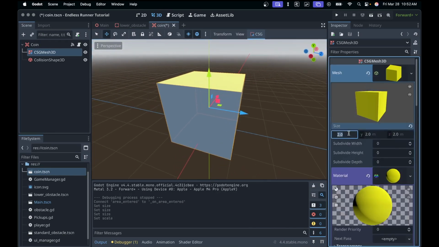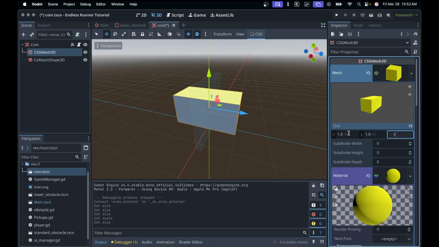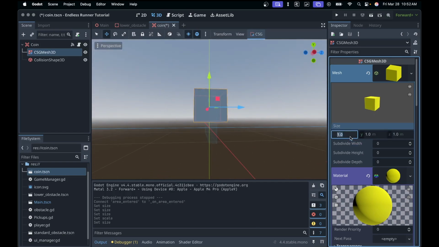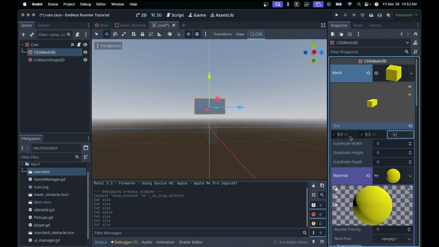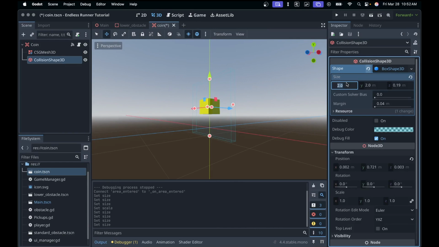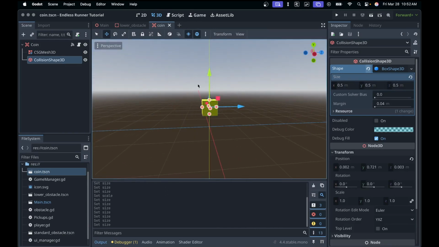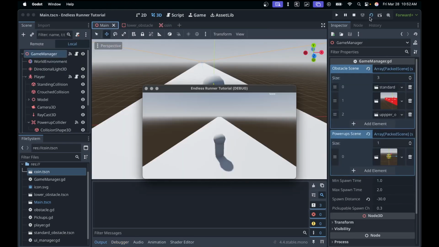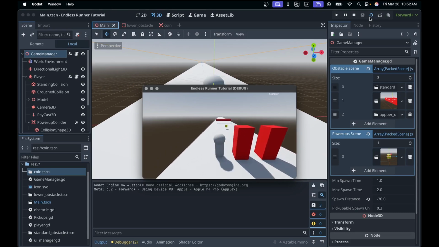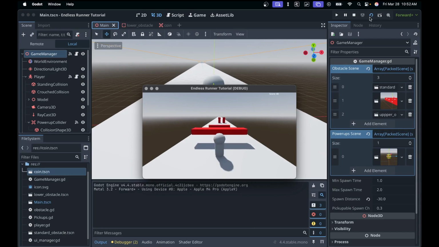We'll come in here, make this 1 by 1 by 1. Is that going to work? I think that's still way too large. So let's do something like 0.5 by 0.5 by 0.5. There we go. That's quite a bit smaller. That should work. And we'll do 0.5 by 0.5 by 0.5 for the collision shape too, and that will also make it just about the right size. So now if we click on main, you'll see that it should allow us to see the coins a bit easier, and there we go. And when we touch them, they disappear. Perfect. That's exactly what we wanted. Awesome.